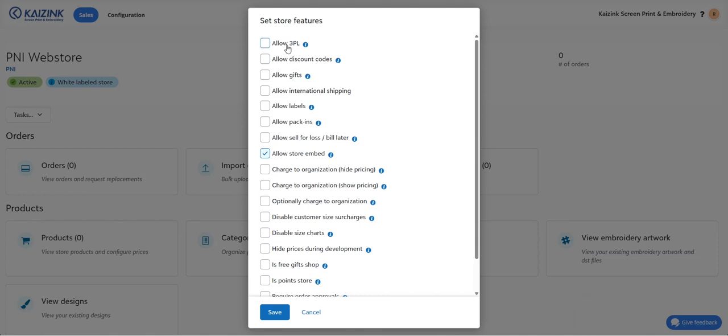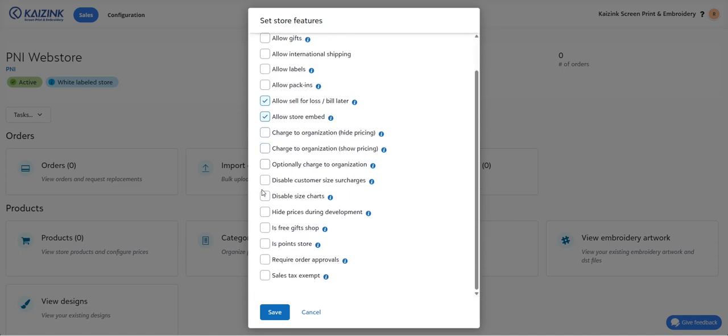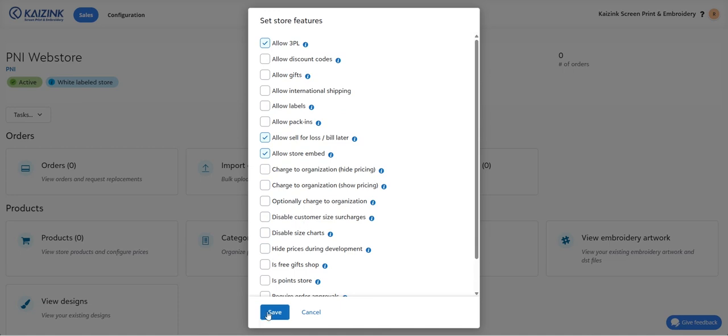This will allow us to have items on there that aren't embroidered or direct to film or garment apparel items. So we could put like promotional items, and we're working towards putting things like business cards and banners into these 3PL items. We're also going to check allow for loss / bill later. And that is it. So go ahead and click Save.